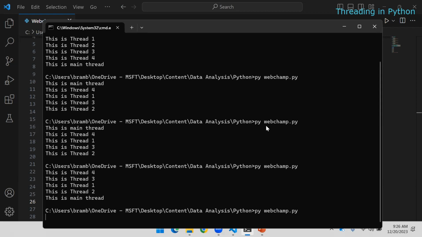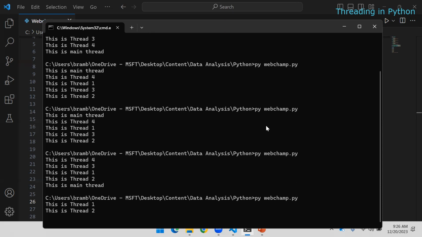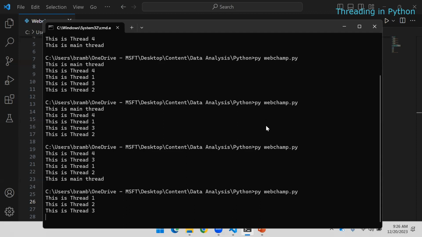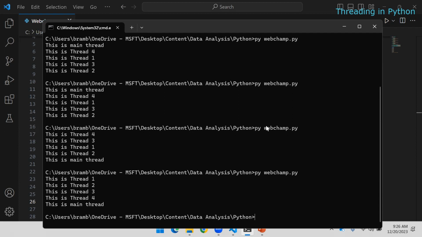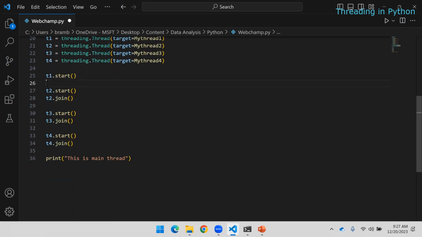Now if I run this, the same output we will see. The behavior will remain the same, thread 1, 2, 3, 4, whatever will be there. So thread 1 got finished first, you can see that. Then thread 2 got finished, then thread 2, 3. The problem is that we have not started all the threads at the same time. What we did is, here I used t1 dot join. That's why it got executed in the same sequence.